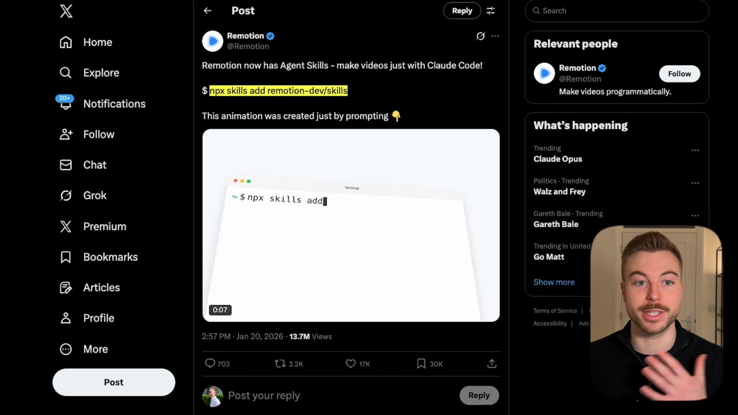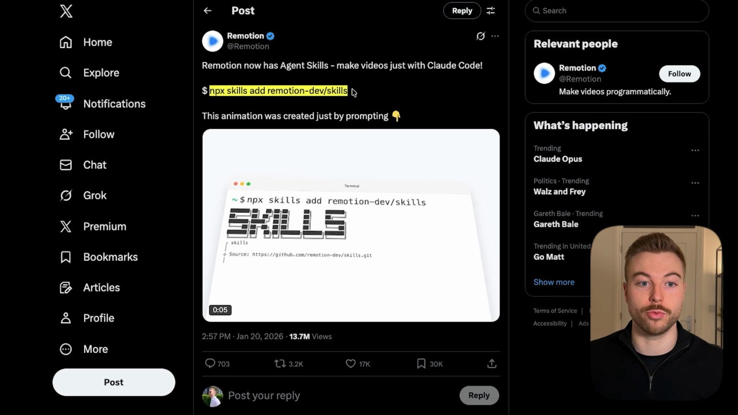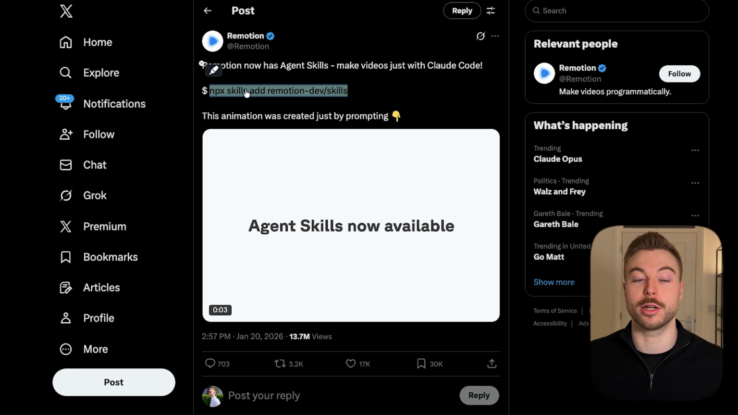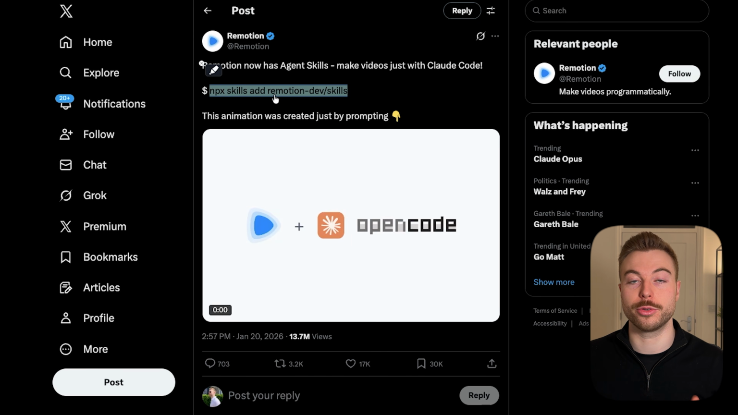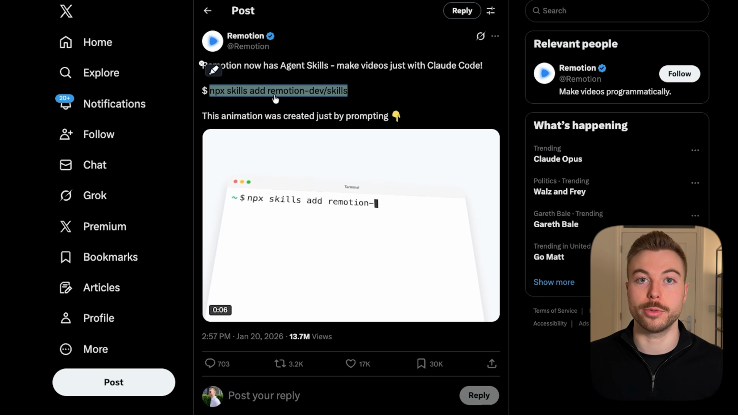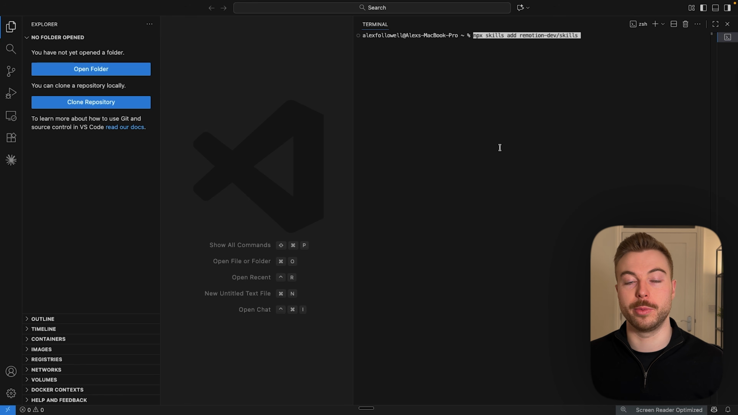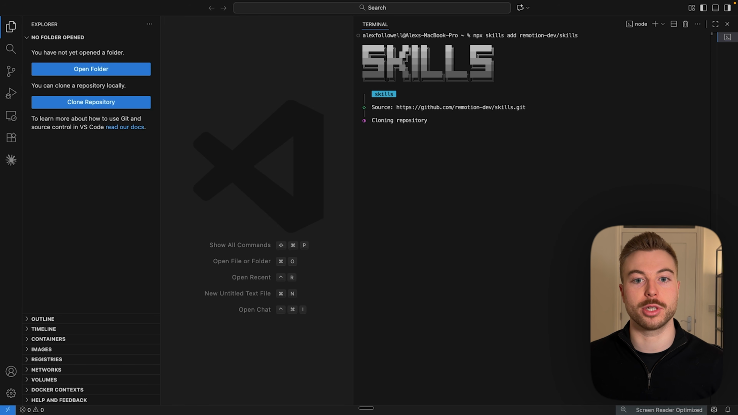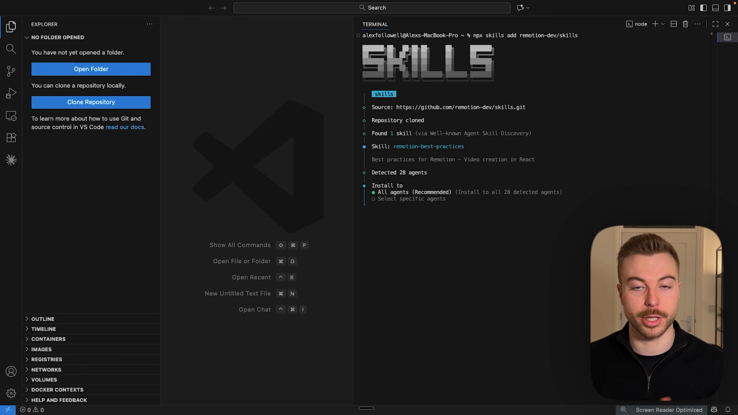Now, to set it up is nice and simple. We just need to run this command here, which I'll include in the link down below so that you can go through and set it up yourself nice and easily. Copy this. We're going to open up a new terminal in, for example, VS Code. We're going to enter it in there, which is going to start the process of going through and cloning it into our specific repository.